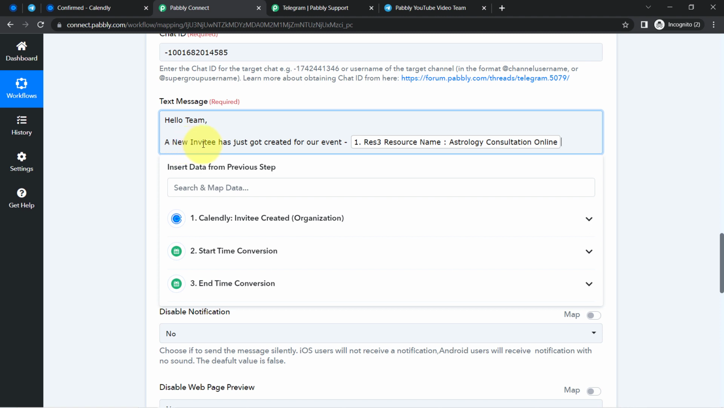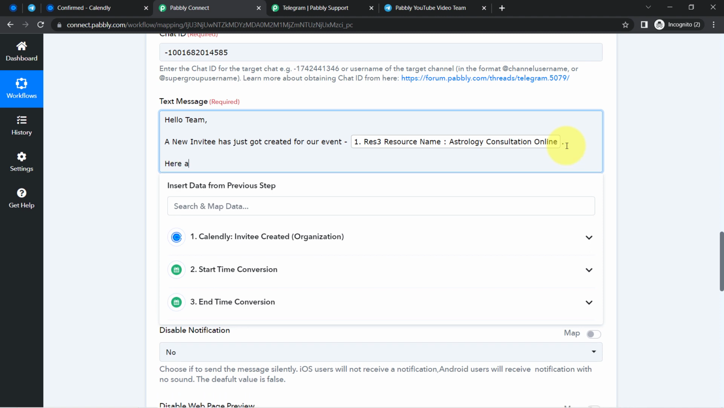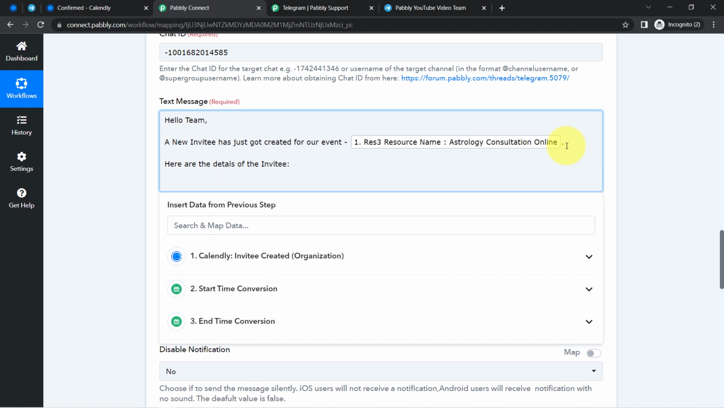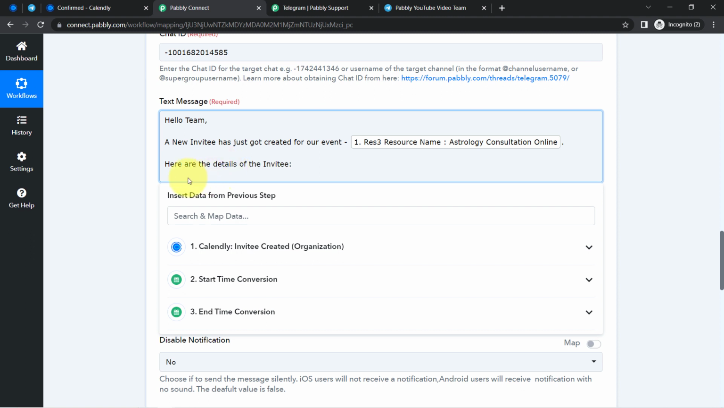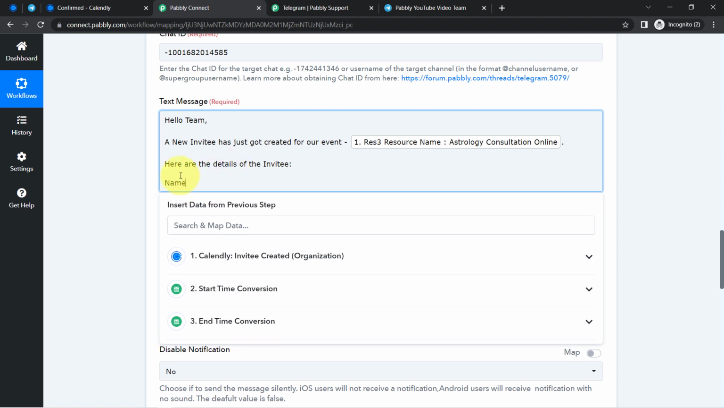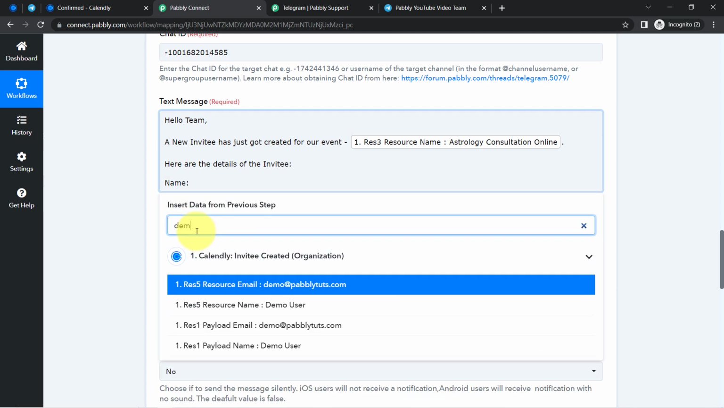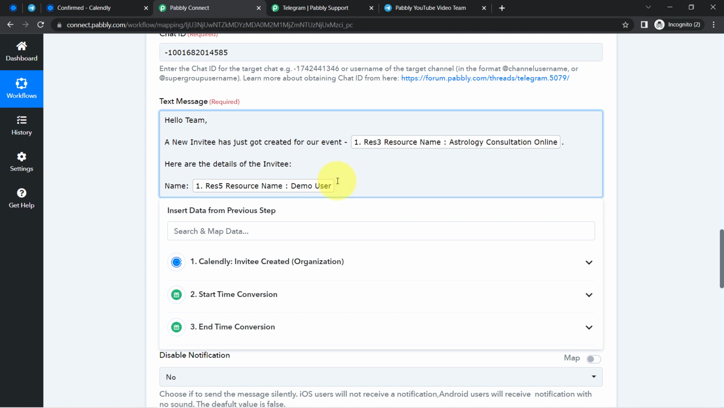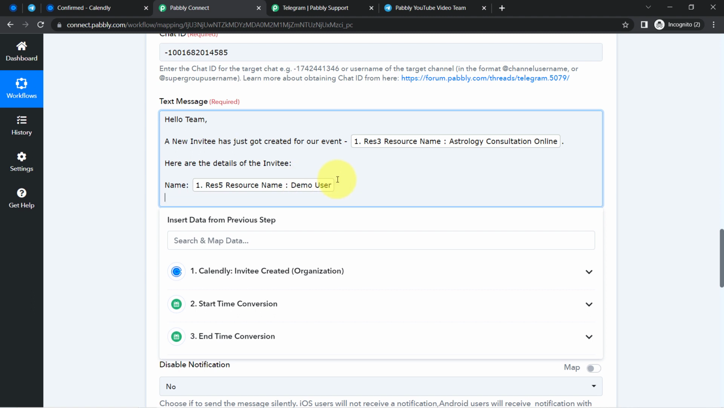A new invitee has just got created for our event. Okay, and I have provided the name. Here are the details of the invitee, colon, and finally I am going to share all the invitee details. But before that, let me also correct the spelling, and firstly I want the name to be shared. Okay, so in front of this name I am going to provide the name of the person, which was demo user, pressing enter, and here I am going to provide the email address of the invitee.